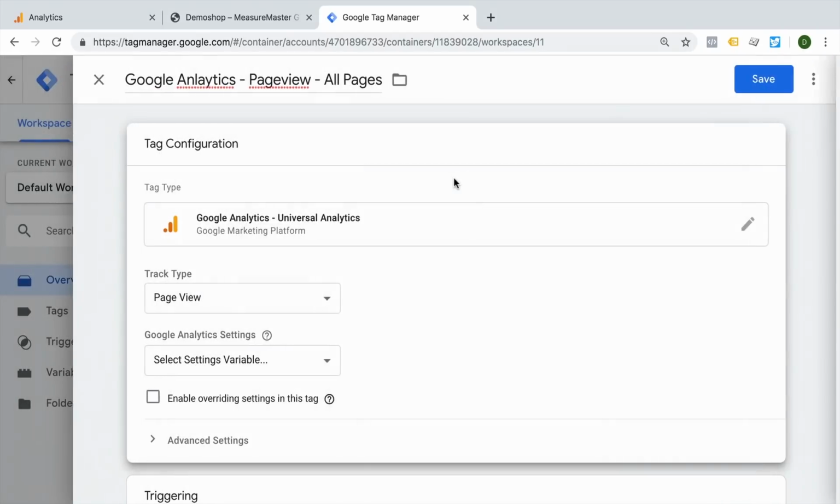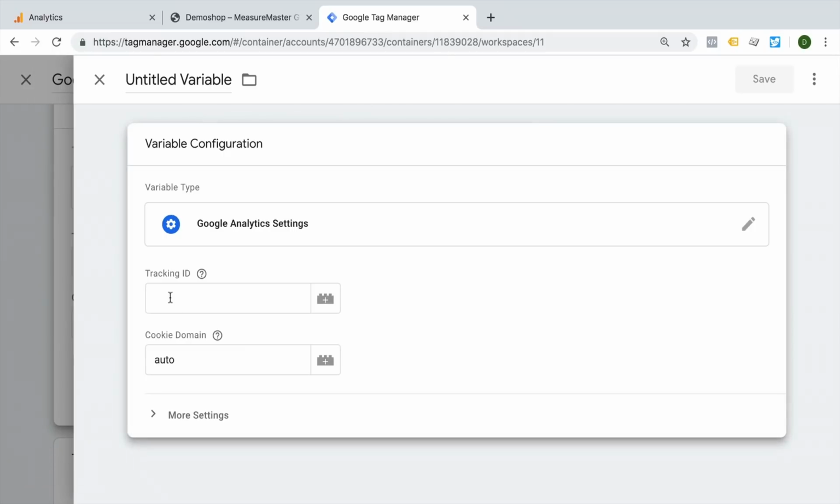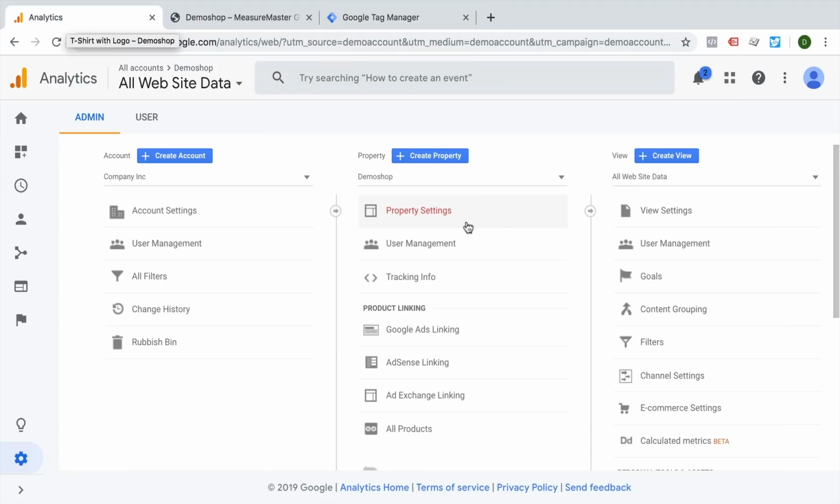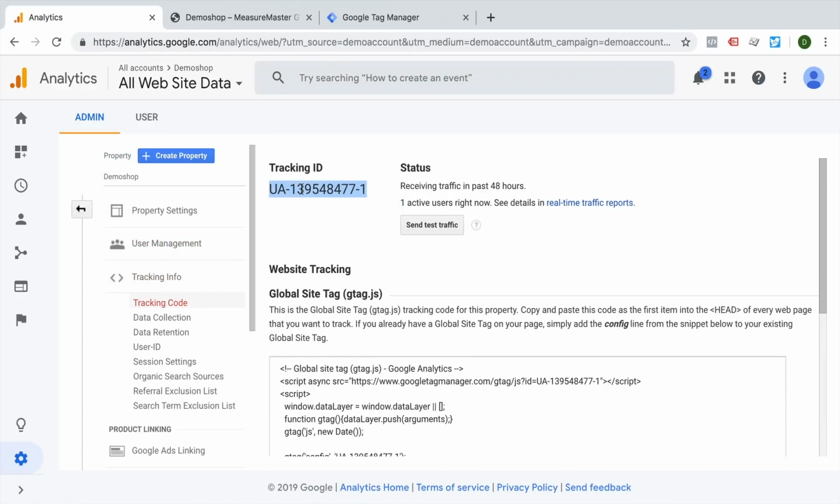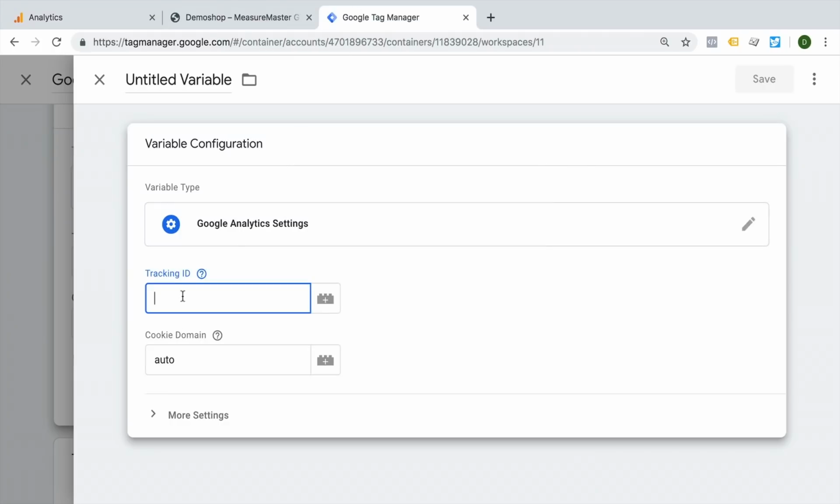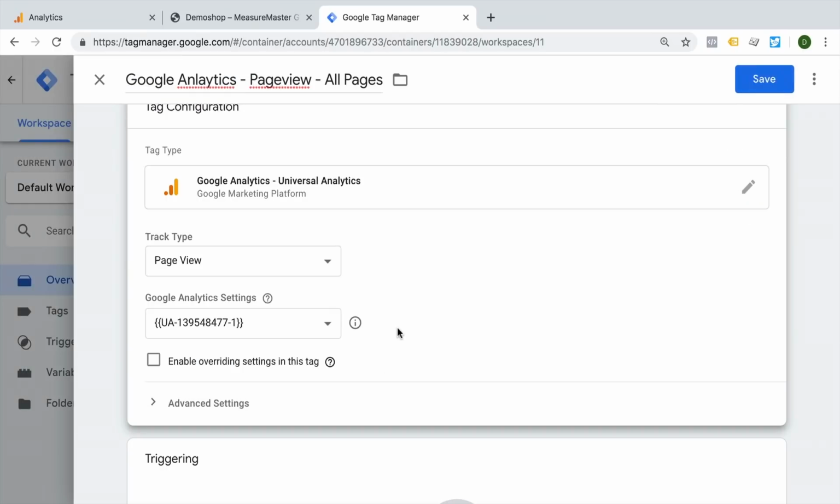So I'm going to click on that and we want to send over a page view. Now we need to specify the account, which we can do by setting up a new Google Analytics settings variable. Here we need to implement our tracking ID. Go over to Google Analytics, go into our tracking information and copy the tracking ID right here. Go back to Google Tag Manager, paste it in here. I'll also take this as a name here so I will be able to recognize this later. Let's save this. And this is really what we would need.